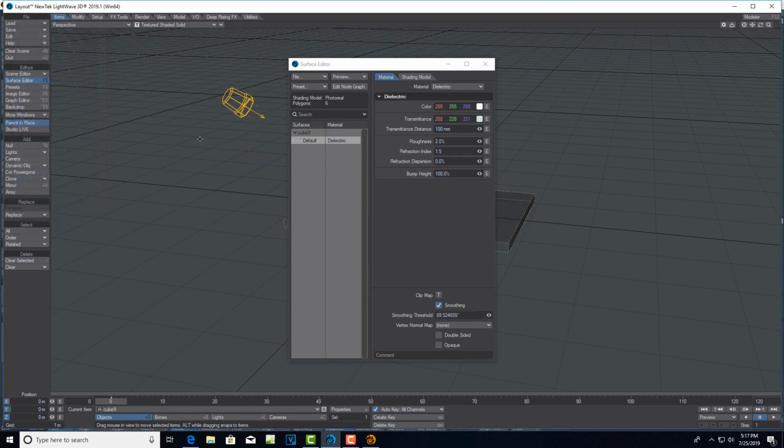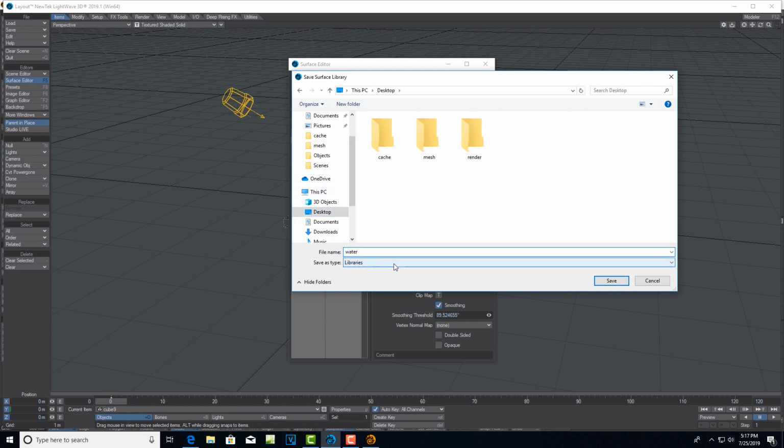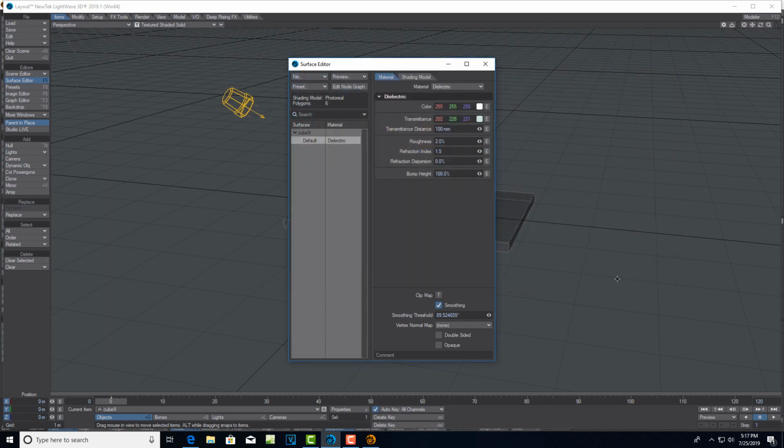We're going to need a surface to apply to our simulation, and this is what we need to do right now. It's better to do it now than to do it later. Once you've got your glass surface here, you just right click and go down to save, and save library. I'm just going to save this to my desktop and call it water. Okay, just like that, and go save.